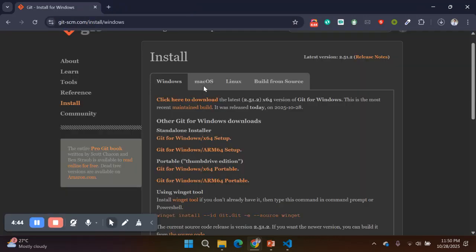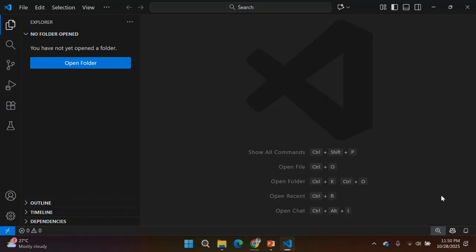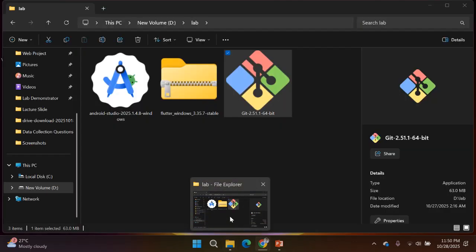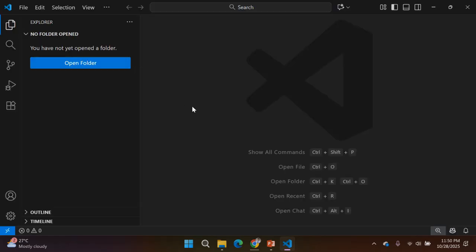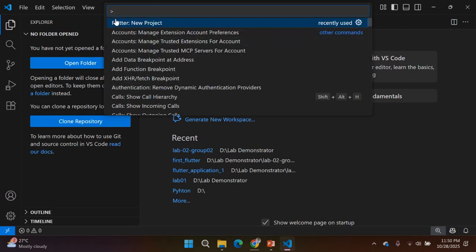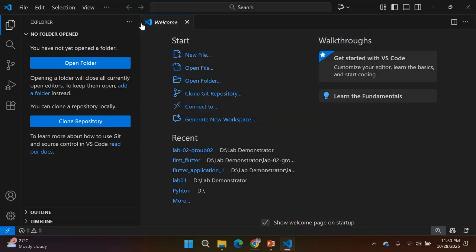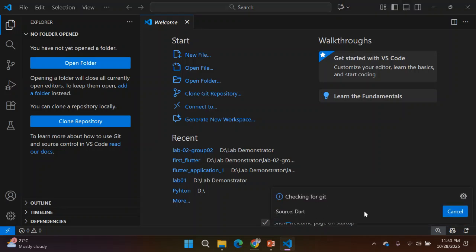After that, we need to check in our Visual Studio Code. Sometimes it will not work. So if your Visual Studio Code is not working right now, simply close it. After that, open your Visual Studio Code again, that means our Visual Studio Code is restarted. Now simply press Ctrl Shift P. We find the particular dialog box, and click New Project. Again it shows SDK not found.